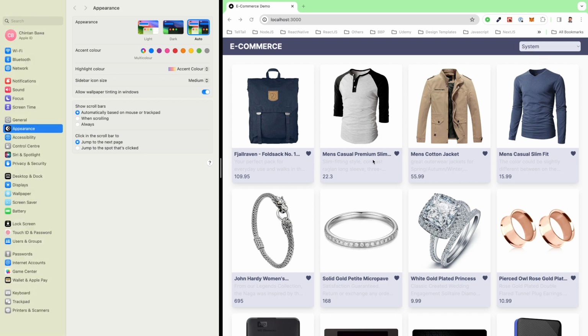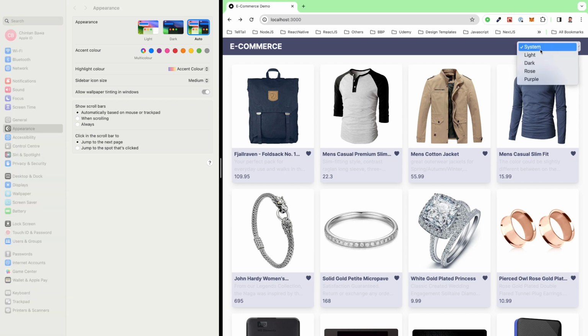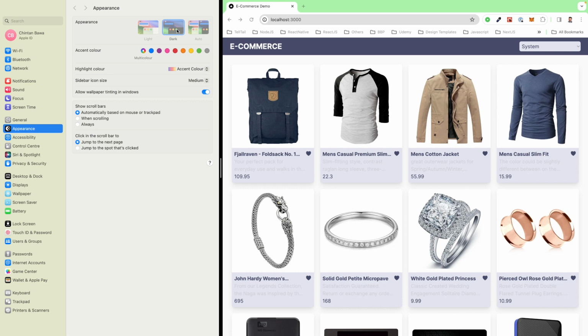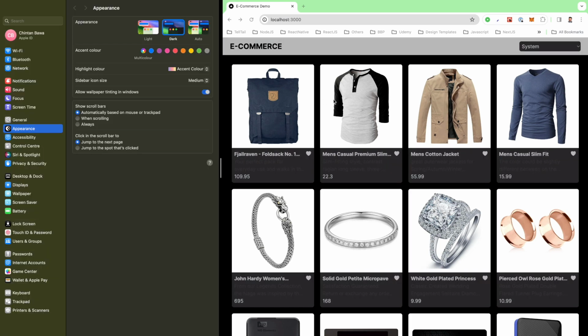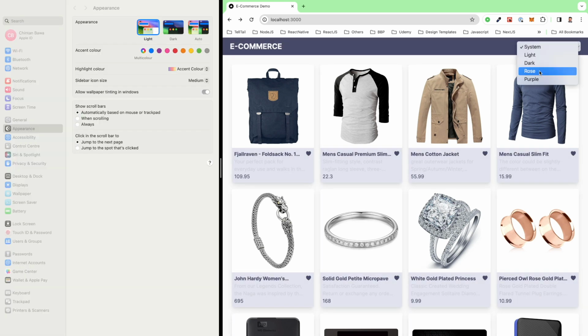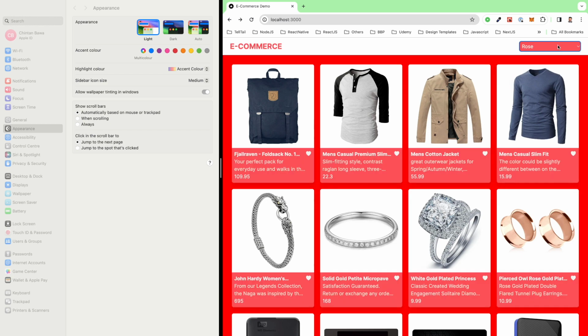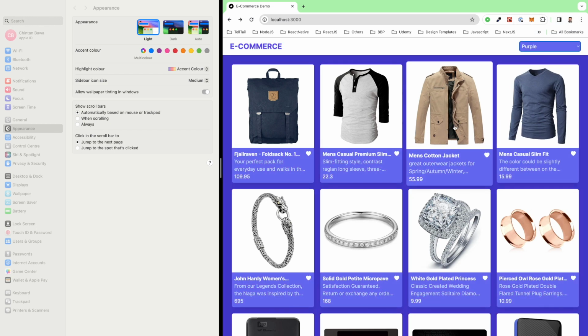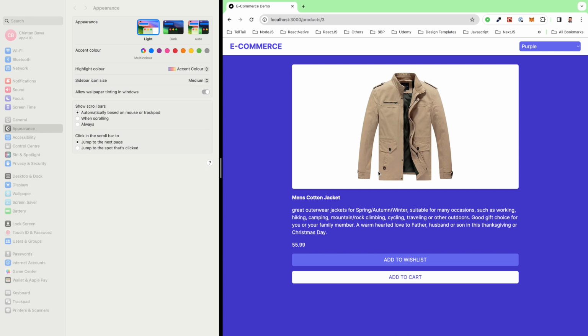So let me show you what we are going to implement. Here you can see we have multiple themes now. Currently our theme is set to the system, which means our website is going to change its color according to the system preferences. If our system is set to the dark mode, our website is going to show us the dark colors. If our system is set to the light mode, we will see the light colors. We can also change to the rose theme and purple theme. That's all for the introduction. Let's start with the code.